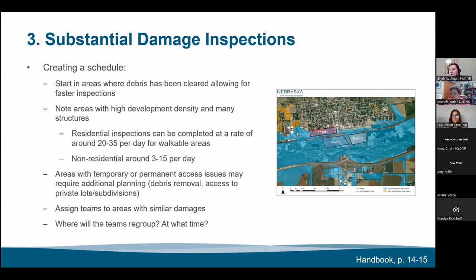Note the areas with high development density, and what that means is not necessarily like your downtown areas, but just your areas where you have structures next to each other, where you're not having to drive in between inspections. Maybe somebody can drive you to the site, drop your team off, and then you can walk up the street rather than having to get in and out of a car over and over again. In those instances, we say that the residential inspections can typically be completed at a rate of around 20 to 35 per day for your walkable areas. Non-residential, your commercial buildings tend to be much larger, so about 3 to 15 per day for those.